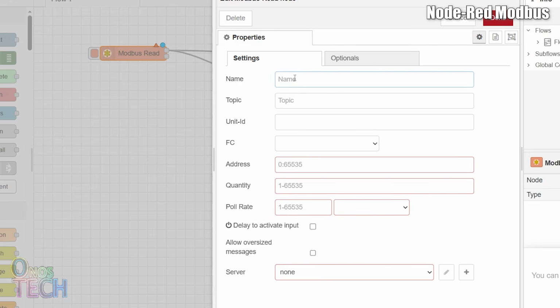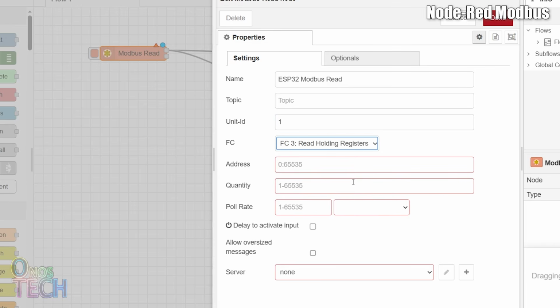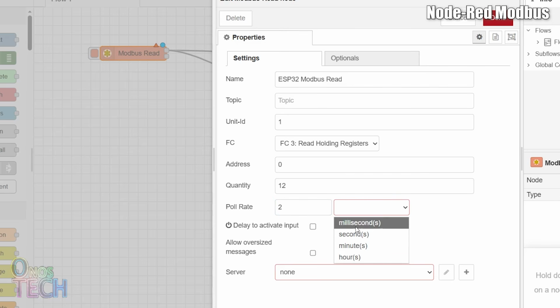You may name it ESP32 Modbus Read. Since the ESP32 Modbus ID defaulted to 1, the unit ID should be set to 1. The Modbus function to read the PZEM parameters should be FC read holding registers with the starting address of 0. Since the 6 ESP32 Modbus float parameters are 2 registers each, we should set quantity to 12. Then I will set the poll rate to 2 seconds.